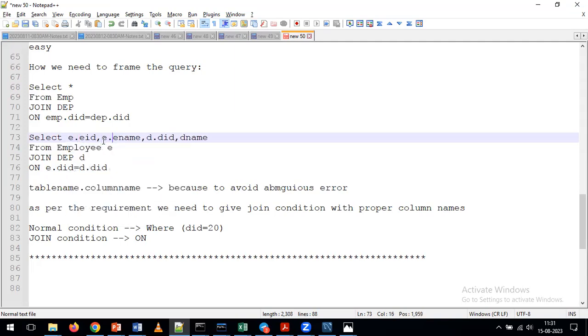Ename: E.ename. What about DNAME? DNAME also. We have DNAME only in the department table, so we need to give it as D.DNAME only. Now, considering the best practices in real-time projects, we give the table name dot column name, or table alias name dot column name, as part of our select statement. For every column, it is better to give it like this. But tell me, why am I calling it a best practice, or why am I saying this is the way we need to write queries in real time?